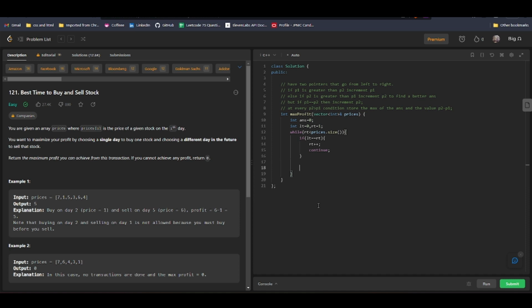If left is not equal to right, that is, left is one step behind and right is one step forward from the left, we will be continuing further. We will be checking the other condition. If array of left is greater than or equal to array of right, not array, this has to be prices. What we will be doing is incrementing the right. Else, that is, we are buying at a low cost and then selling at a high cost. The previous one is where we buy at a high cost and sell at a low cost, or both are equal, where we get a profit of zero.